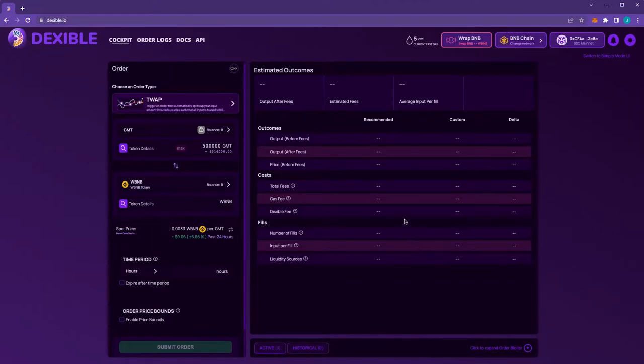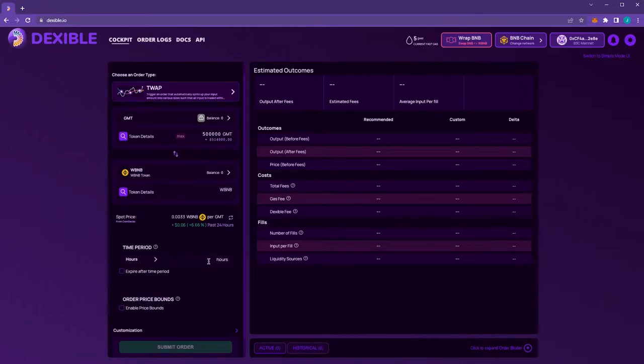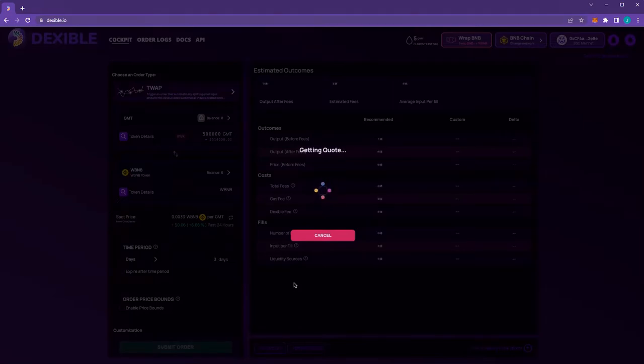Before I see the fields generated on the right for the estimated outcomes, I still need to input a time period. This time period is a parameter for the TWAP order that helps it know how many rounds it can split up into and over what period of time. So I'm going to go ahead and just say 3 days. As soon as I do that, the infrastructure is off to the races.